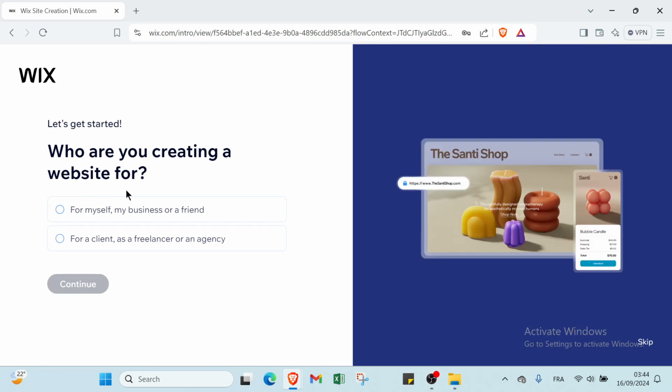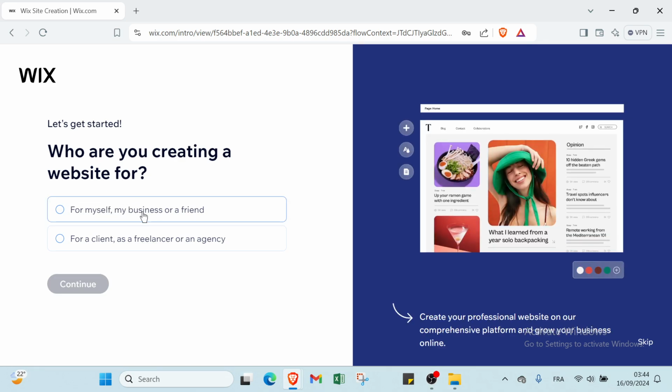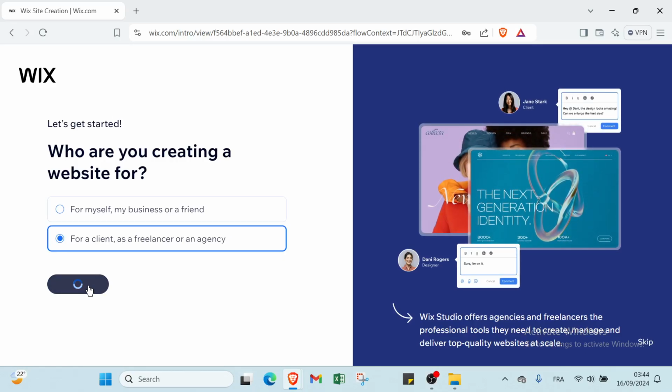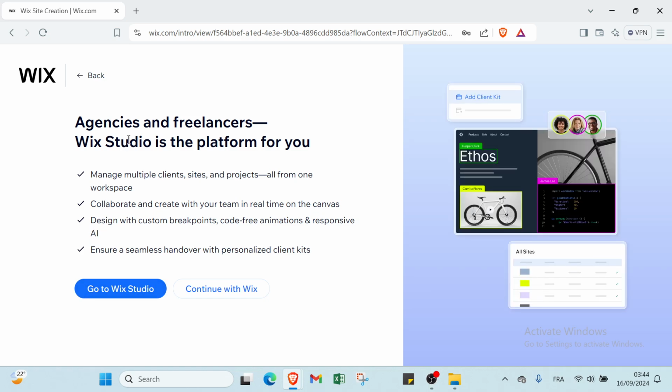Who are you creating a website for? We have for myself, my business, for a friend, and for a client as a freelancer or an agent. So let's click on it. Then you click on continue, and you'll find here agencies and freelancers, Wix Studio is the platform for you. The first one is manage multiple clients, sites and projects all from one workspace. Then collaborate and create with your team in real time on the canvas. Then design with custom breakpoints, code-free animations and responsive AI. Then ensure a seamless handover with personalized client kits. Then you click on continue with Wix.